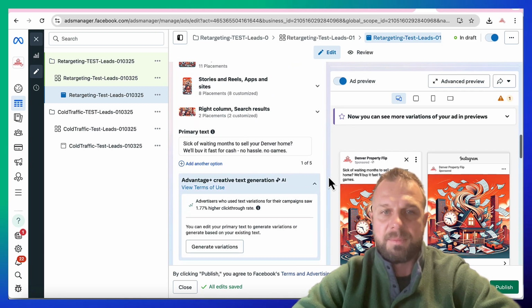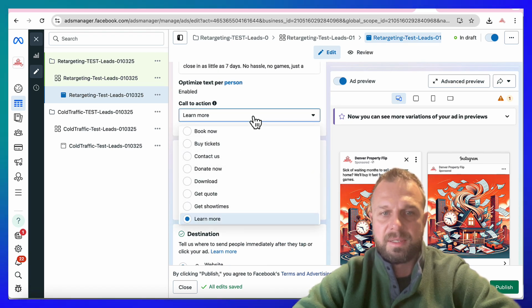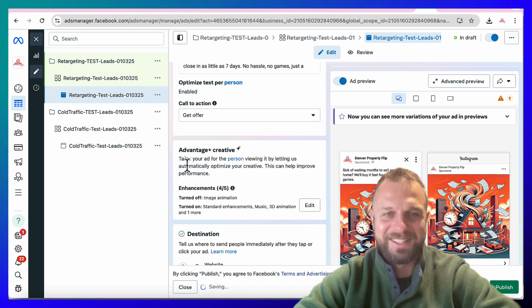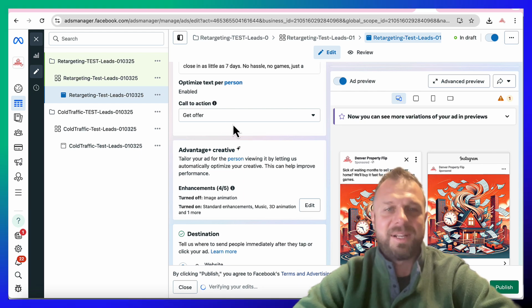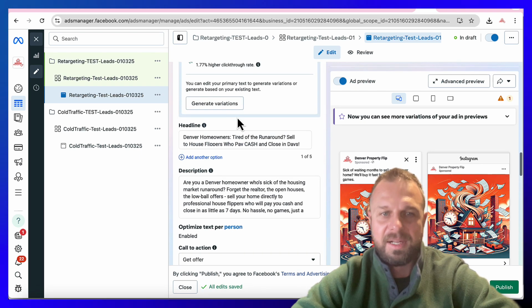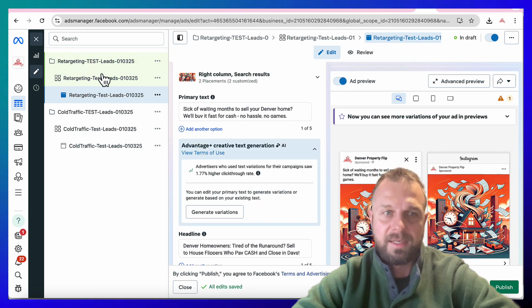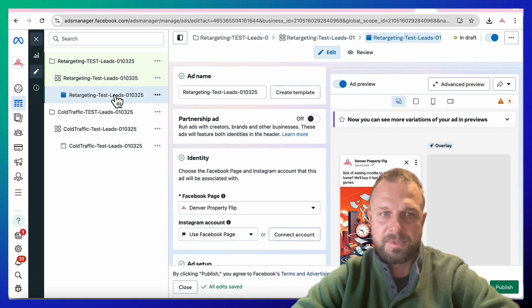But this time, since we duplicated it, we come down, call to action, get offer. Cool, it was on the list. It even changed it. It's just insane, right? But it at least was an option here, get offer. So maybe you're going to have to go through these steps a few times until you can get a campaign with an ad in it for retargeting that has our custom audience selected.